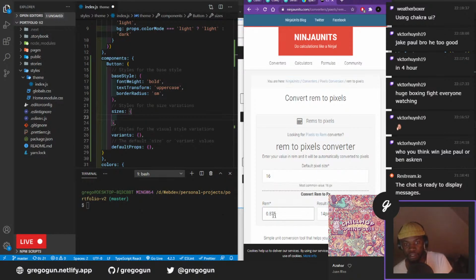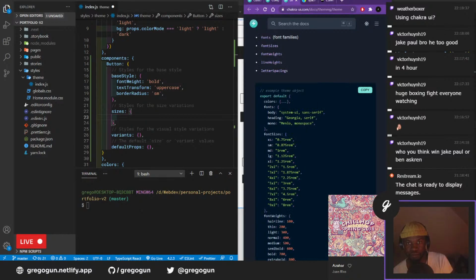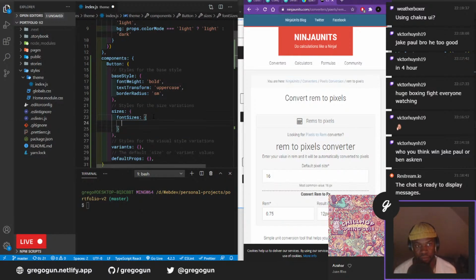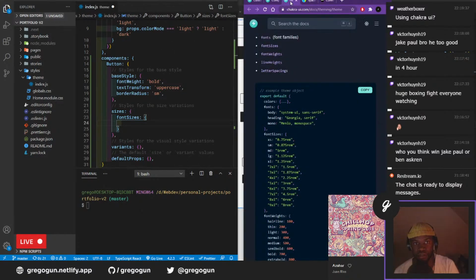0.875 is 14px. 0.75, I'm going to take a wild guess that it's 12. So we're going to say extra small. Let's do that.